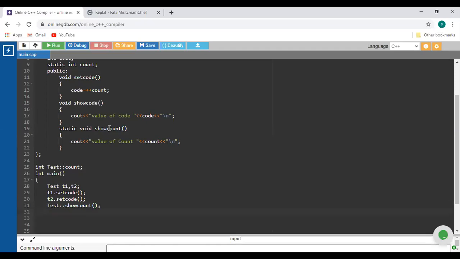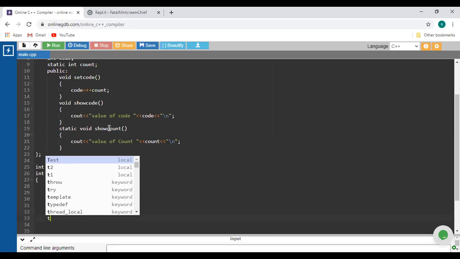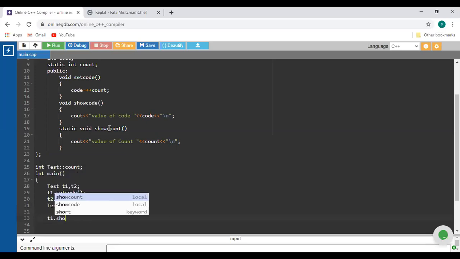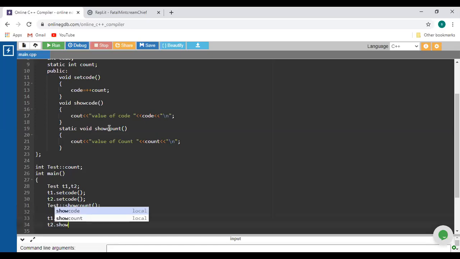Next, suppose I create one more object. Okay, before that, let's display what will happen if I show the show code value with t2 dot show code. Yes, what is the expected result, guys?